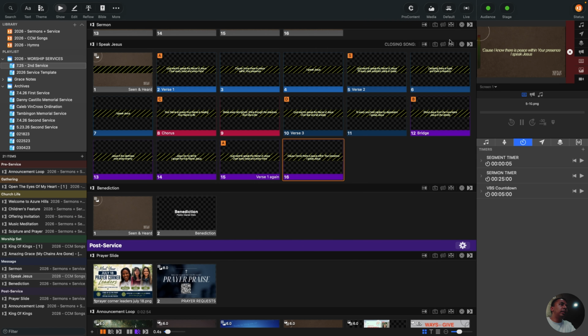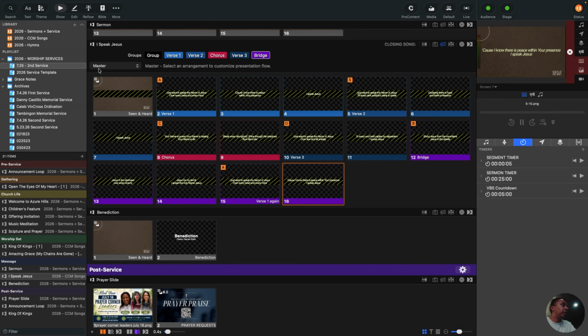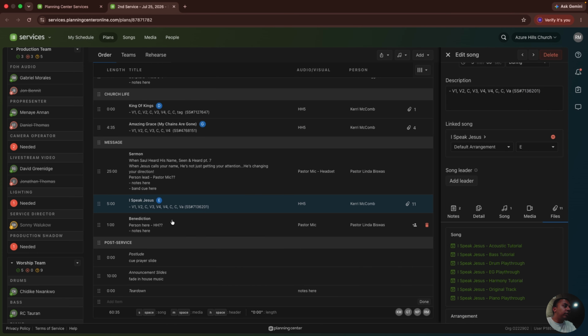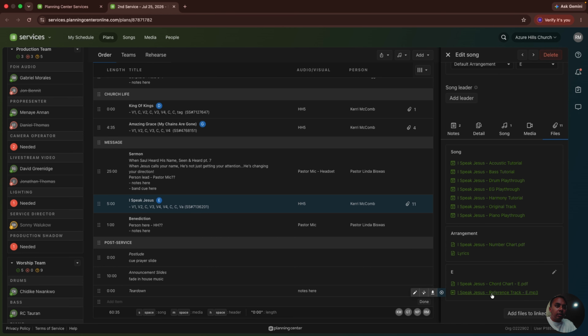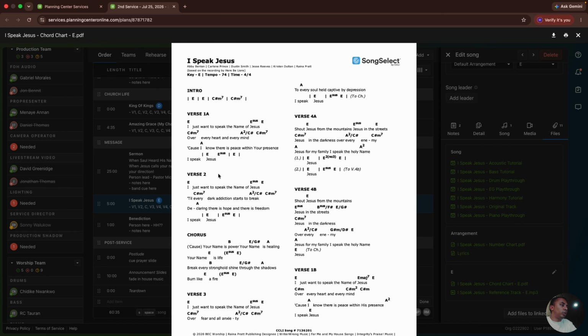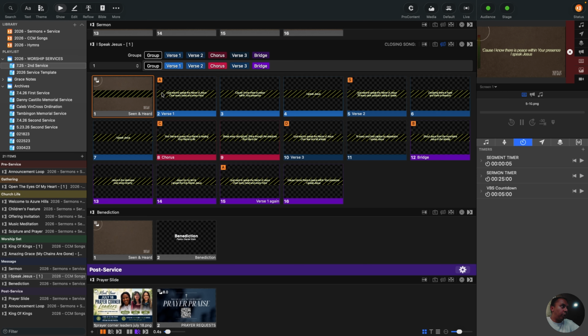Okay, let's see what we have here. Let's get a new arrangement. I'll hit 1. So verse 1, verse 2, chorus. I'm not seeing verse 4. Let's take a look at what the chord chart says. So there's a chord chart that's already attached to Planning Center we can reference, and a lyric sheet. So we've got verse 1, verse 2, verse 3. Oh, so here it's listing verse 4 as shout Jesus from the mountains, Jesus in the streets. In ProPresenter 7, they're calling it bridges.